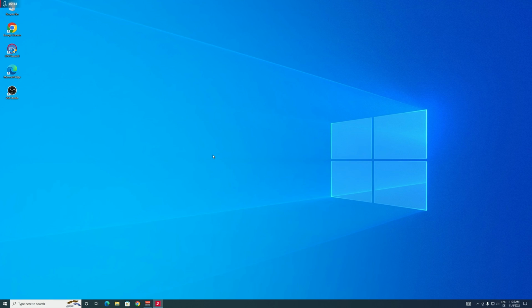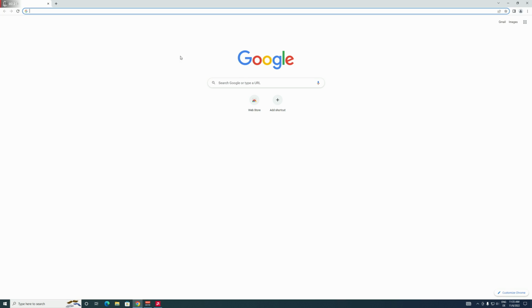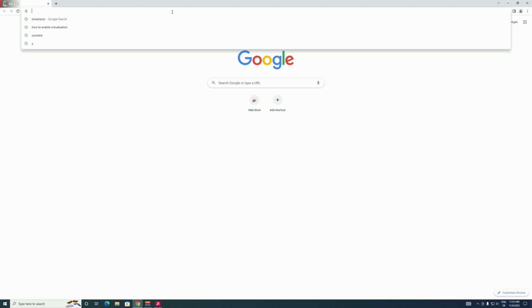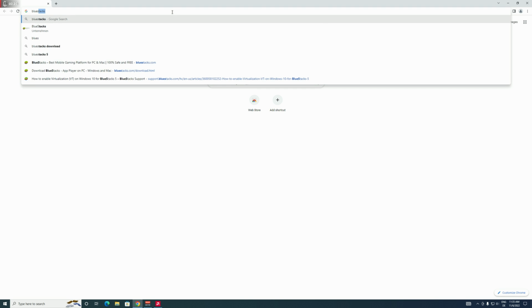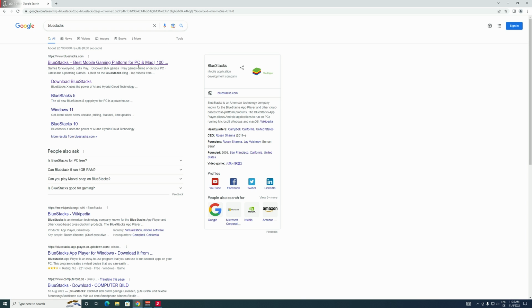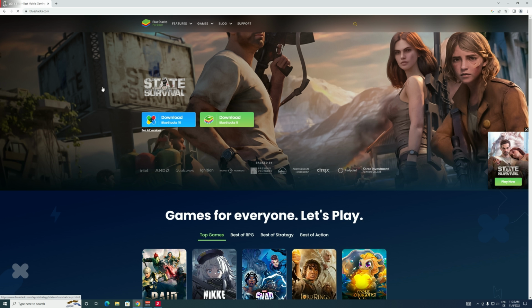Alright, so I've just hopped onto my PC and I'm gonna open up my preferred web browser. In my case that's Google Chrome. So let's open that and let's type in here BlueStacks like so and hit enter, and then it should be the first result, bluestacks.com. So click on that.